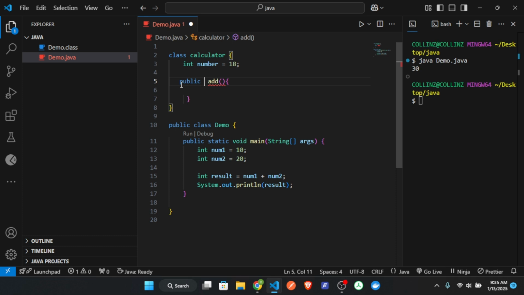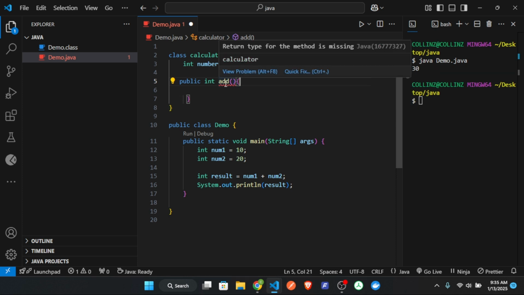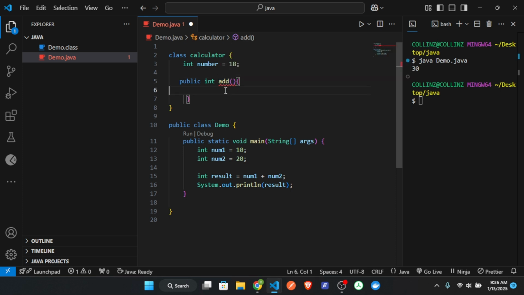Now, the next thing is that I will define the type. This is crucial. The type is what the method is going to return. Let me say I'm adding two numbers, and both are integers, so the result will be an integer. Here I have to define what the method is returning. I'll say I return an integer. You will see it is saying the return type for the method is missing.